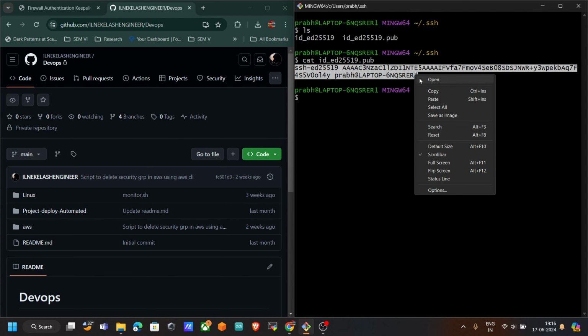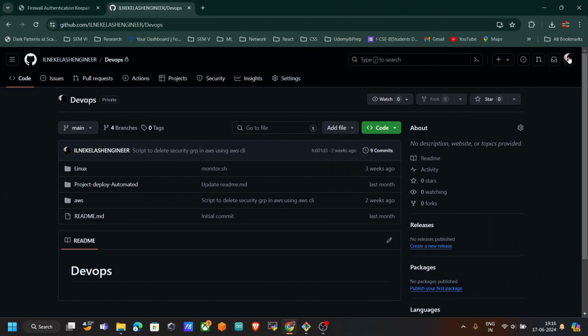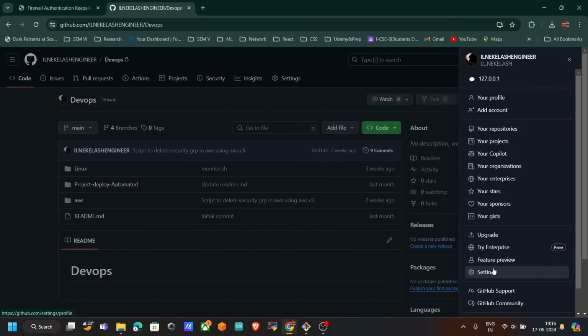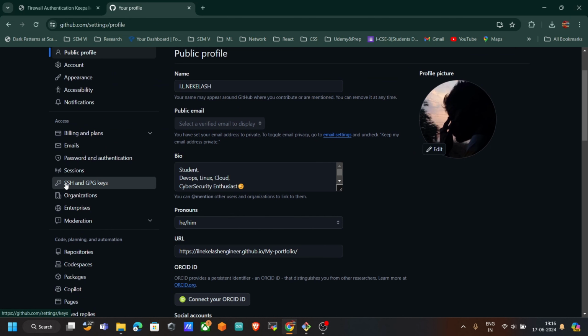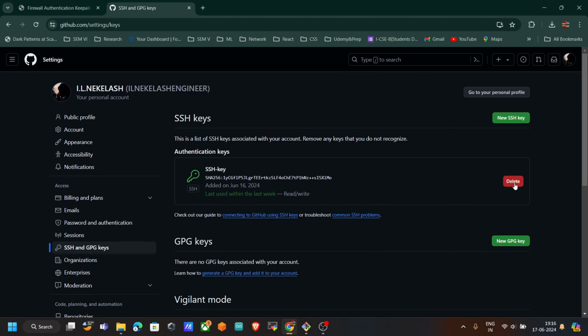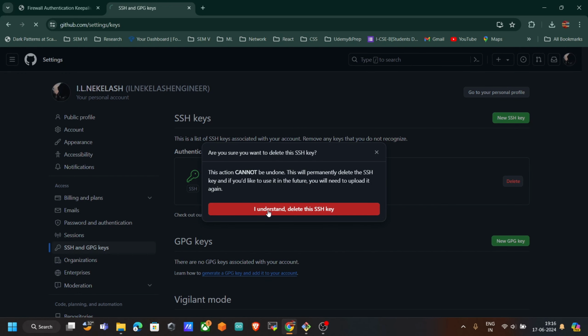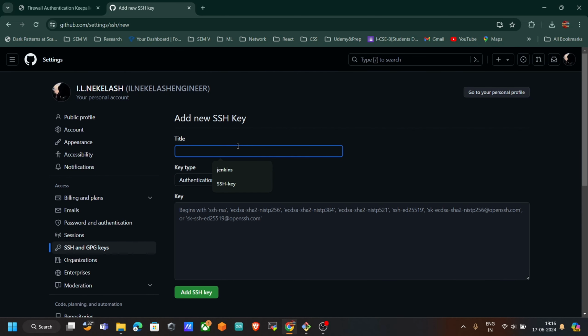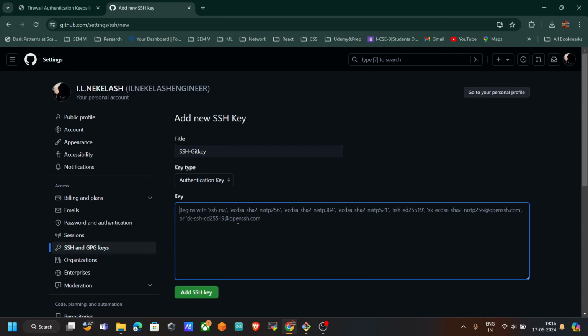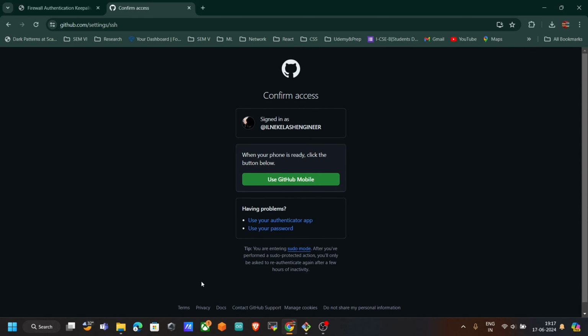Now just copy this key and go to your settings, and you can see SSH and GPG keys. Click on that. I already have that SSH key, so just delete that. Click New SSH key. You can give any title, say SSH git. Paste that key and add SSH key.